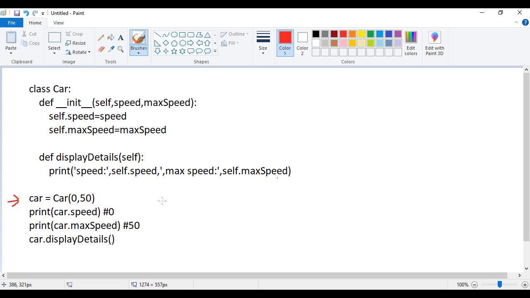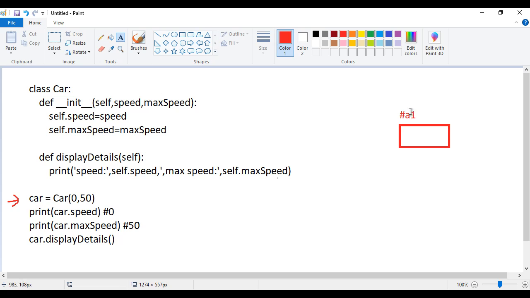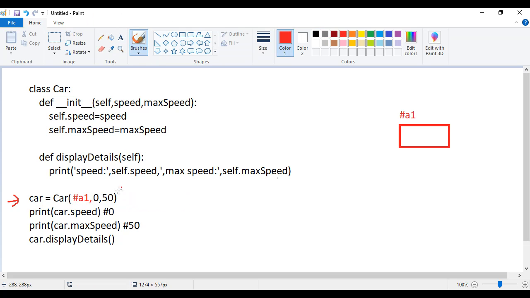Car equal to car 0 50. What happens here is Python creates one empty object. Okay, its address is hash a1. This newly created memory location address is sent while calling the constructor. So we know that when we create an instance, of course the constructor of the class is called. So while passing 0 50, of course it passes the address of the newly created object, that is hash a1. Hash a1 is sent.